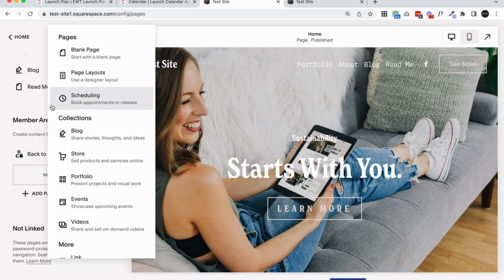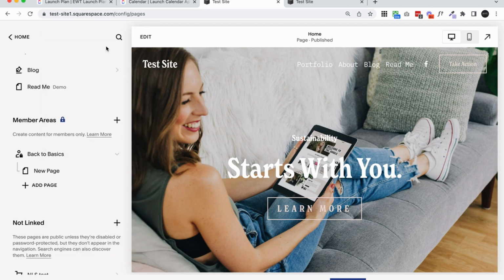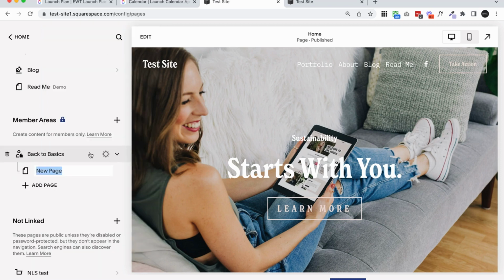I think they could really improve on this and really give us a proper course interface, which would be awesome. But right now we're working with blank pages and our regular collections. So let me show you how I would set up a course in Squarespace quickly. The first way would be with just blank pages. So I'm going to add a blank page.